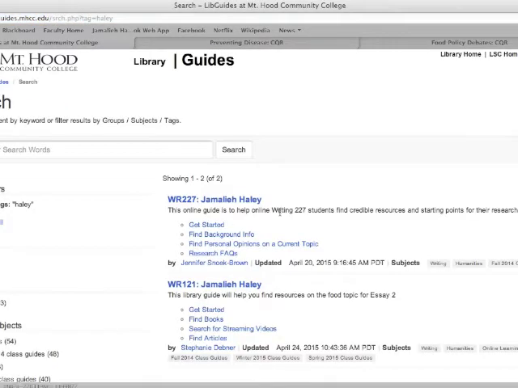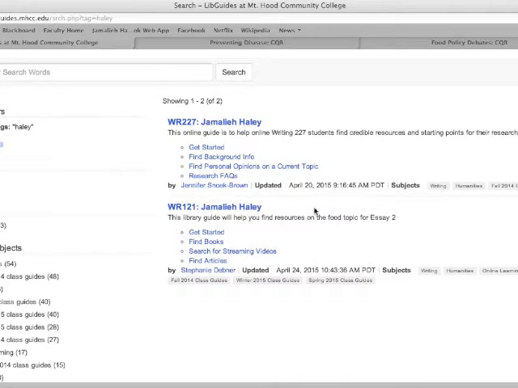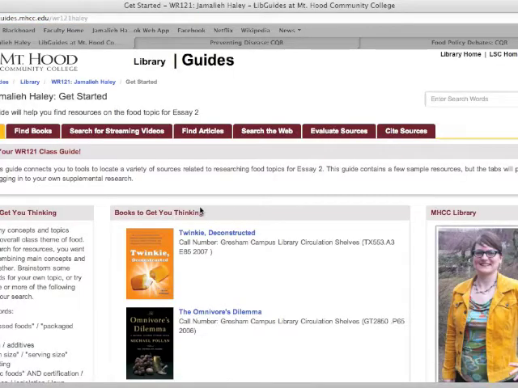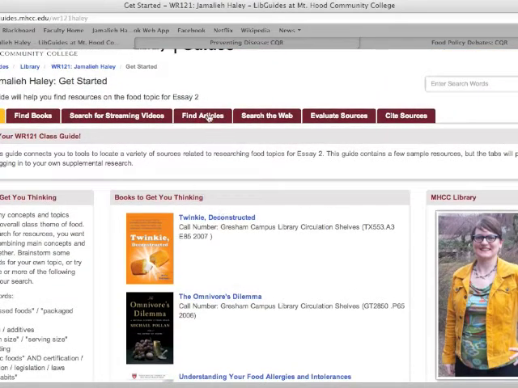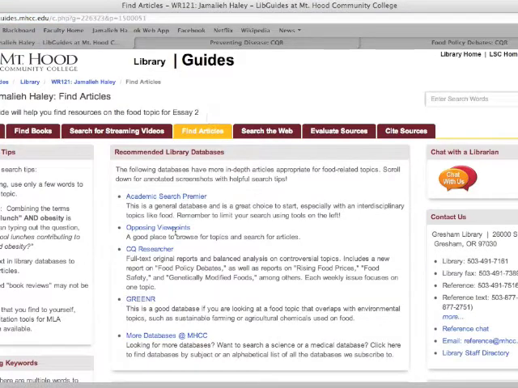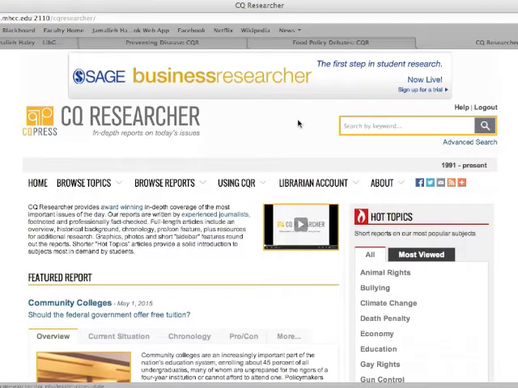And remember that you can also access our class guide with the link in the lecture from week 5. Here's our class, Writing 121. And remember that there's some ideas about search terms here on the left. What I'm going to do is take you to find articles. And I'm going to choose the CQ Researcher. It's kind of an easy to use one.